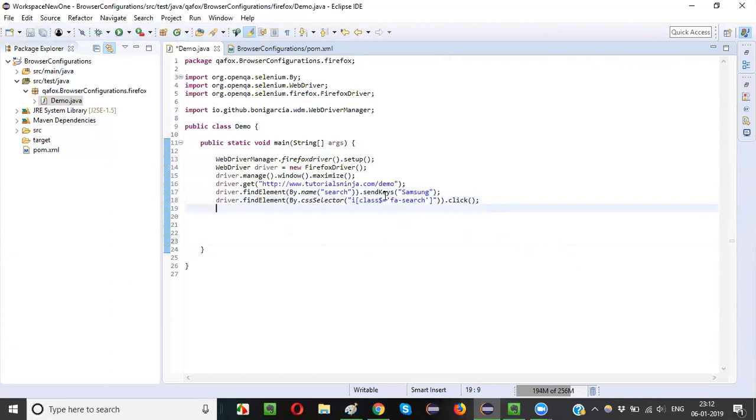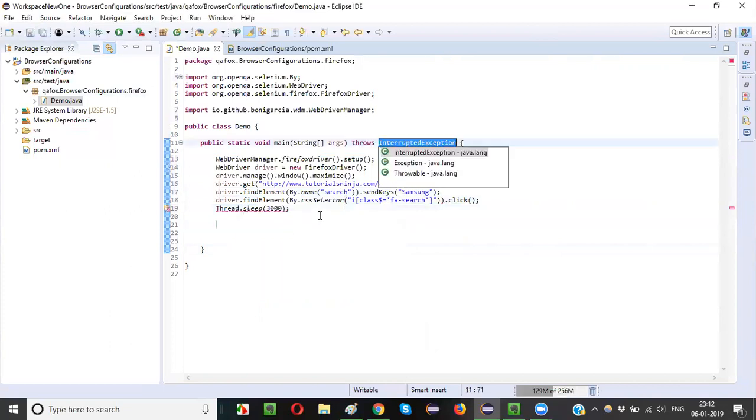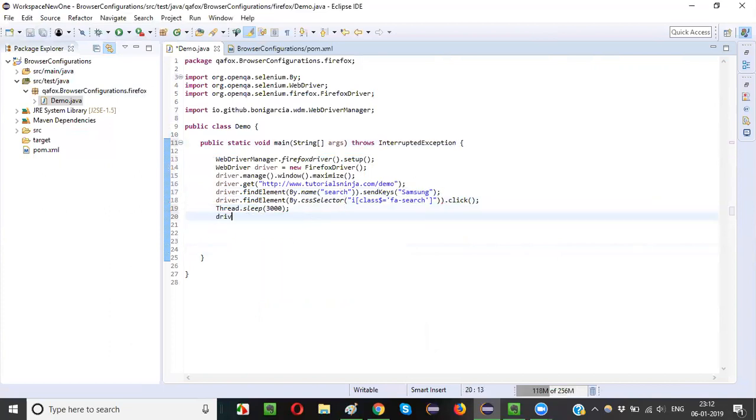Now I'll say thread dot sleep. I will wait for 3 seconds. For demonstration purpose only, I'm adding this. Sorry. Hover the mouse and say this one. Then driver dot.